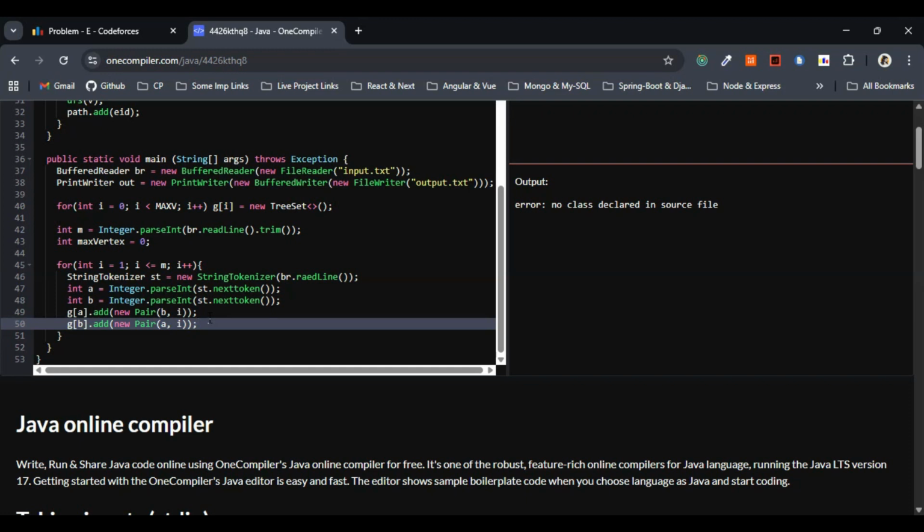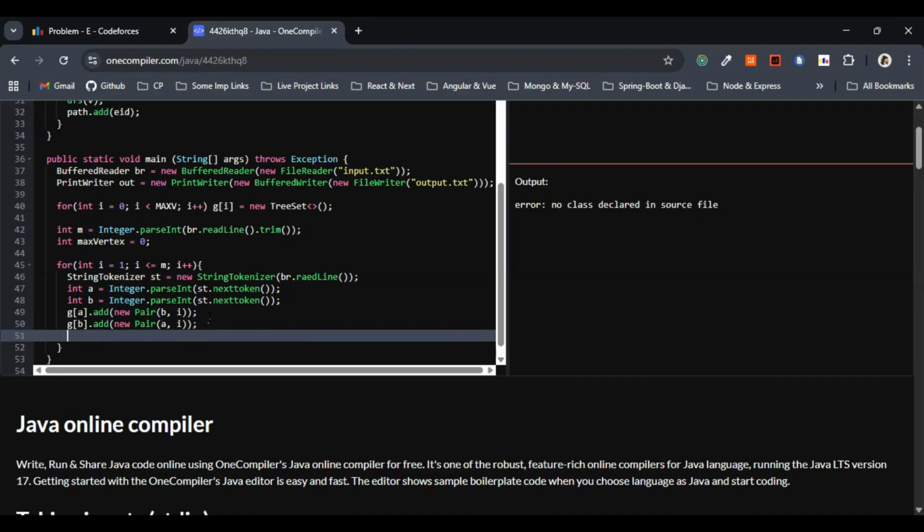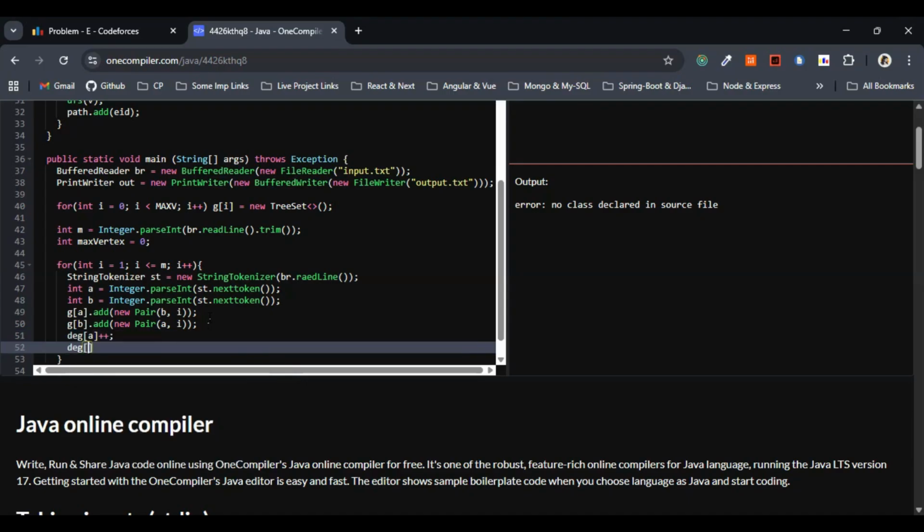Now after doing that, we have to increment the degrees. We are considering A and B, so we have to increment the degree of A and the degree of B. Next, after incrementing the degrees, we have to update the maximum vertex ID. Let's do these two things quickly. This one will be degree of A. Let's increment this one, as well as degree of B.